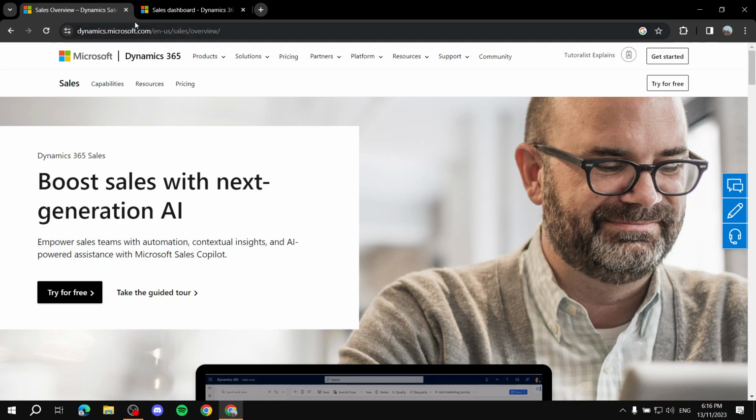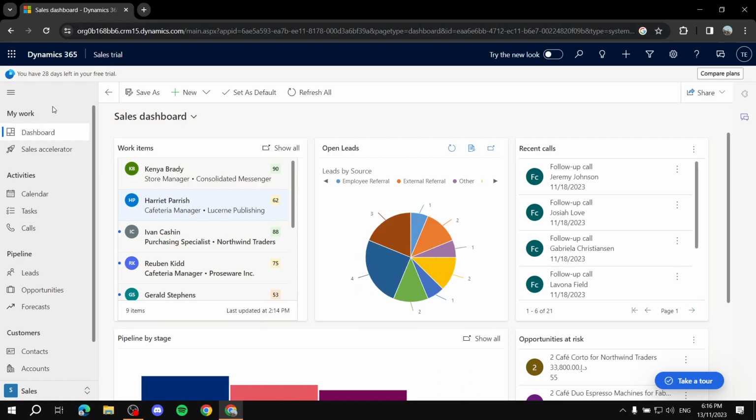So if we just close out of this and we just go to this dashboard, now if you have your account here, this is what you will be able to see. There may be some extra options that you may have depending on your plan, like Copilot, for example, which I can't have access to at the moment, but I will be talking about it and how to enable it anyways. So first, let's talk about the dashboard.